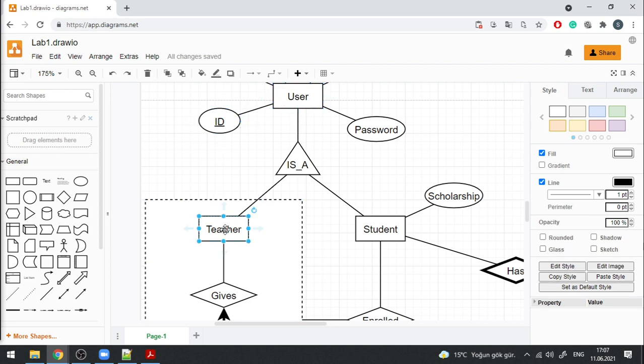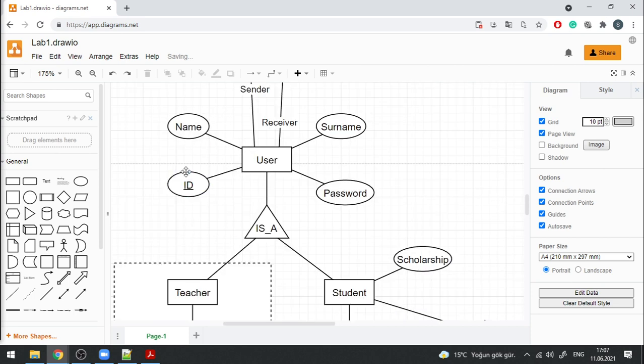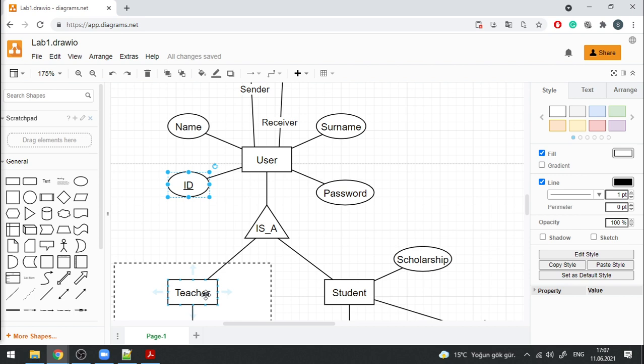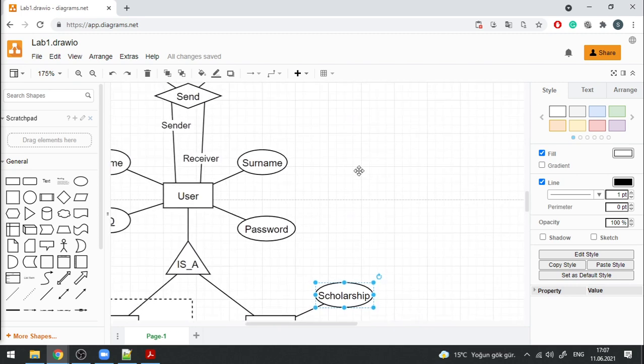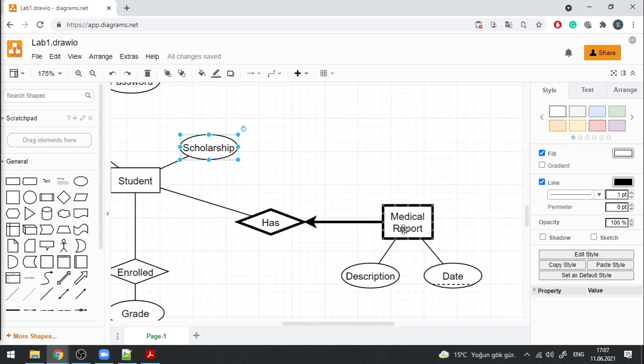So I know that for teacher as well, I'm going to store ID, name, surname, and password, and ID is going to be the primary key of the teacher. For student as well, the same thing. Just additionally, I'm storing the scholarship for a student.